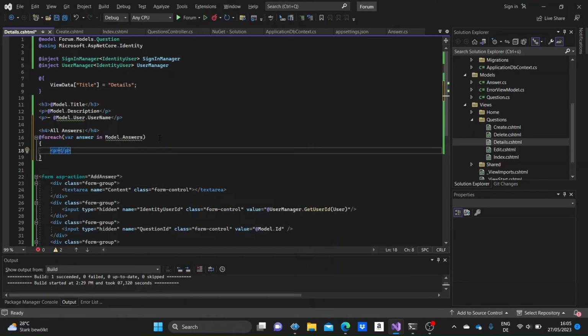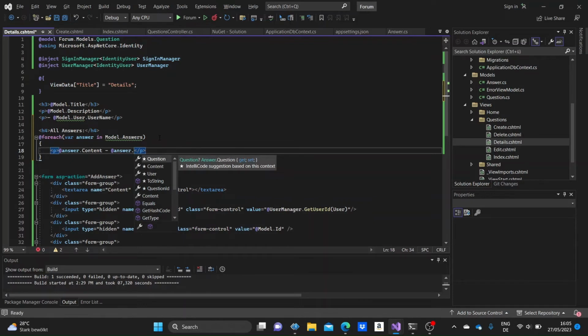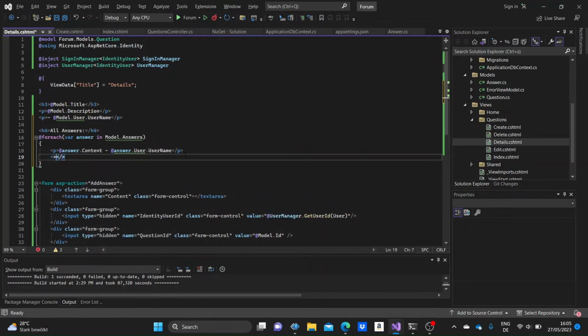I'm just taking a paragraph, and inside of it I will store the answer.content and the person who wrote the answer, which is answer.username, I think. As I said, the username is the name of the email in our case because we haven't specifically specified that, but it's okay for our project.